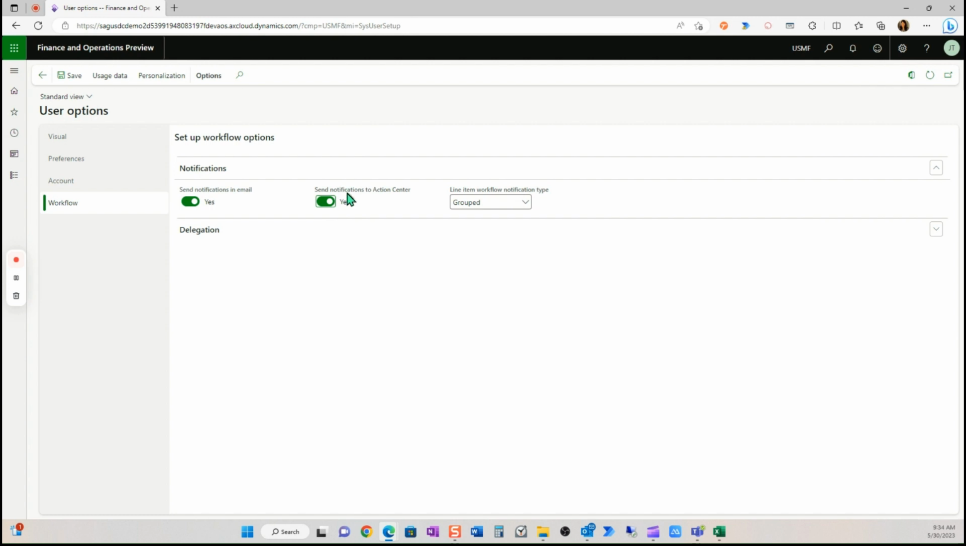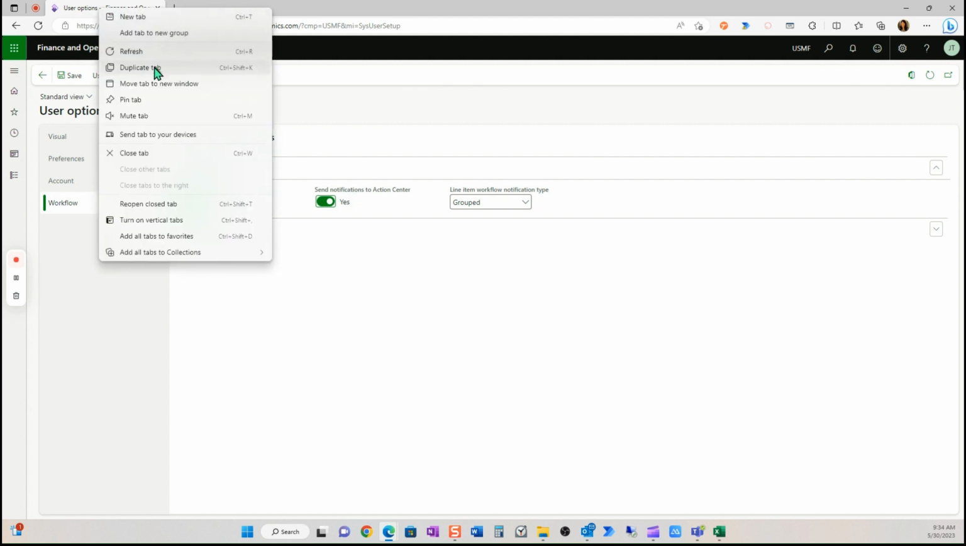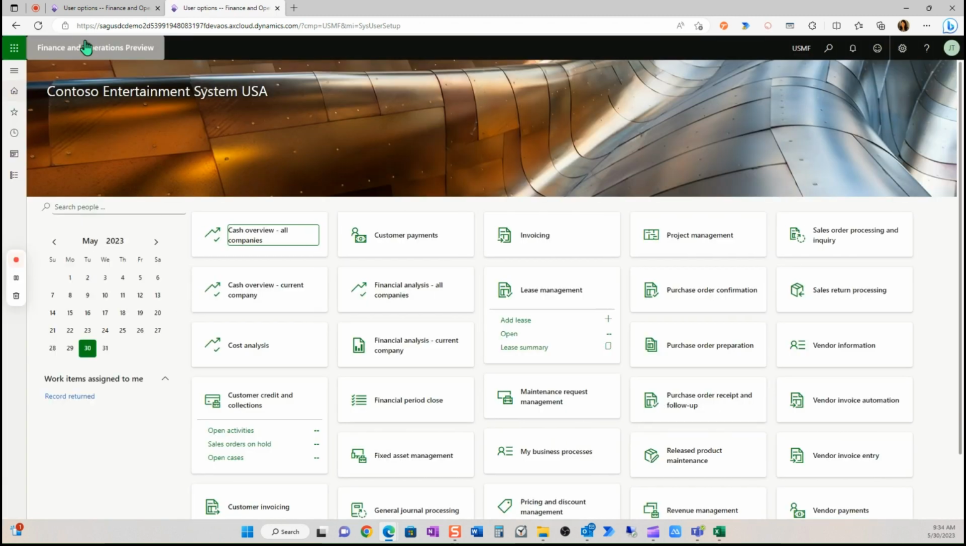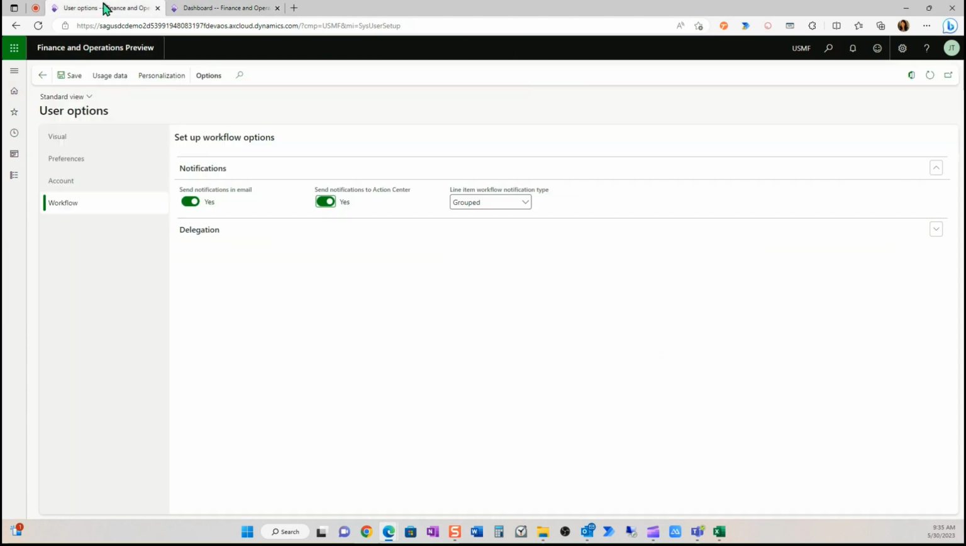So if you are someone who approves work items, you could potentially get an email letting you know you have a work item to approve. You can get it on your home page, and we talked about that. I'm going to duplicate this tab so I can show you real quickly. You have your work items assigned to me on your homepage, so that's the second way you're going to get notified. But if you check this to yes, you're also going to get a notification here in your Action Center and a direct link into the transaction that you need to approve. So you'll get it three ways.